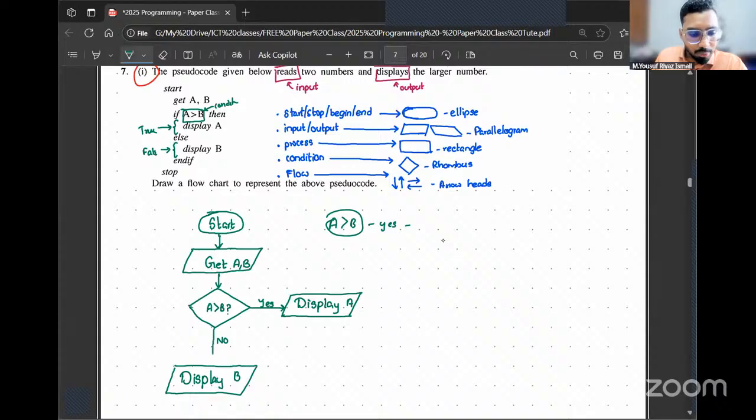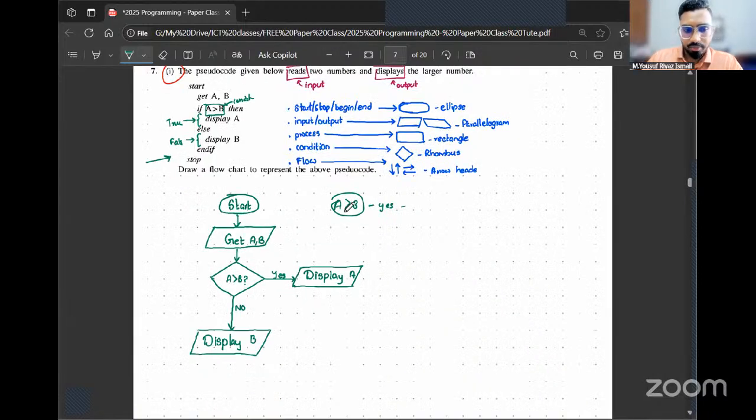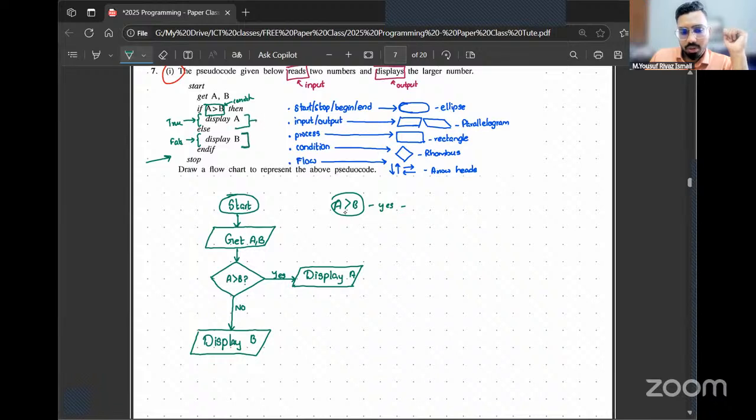Now, after you display A, what is the next thing that has to happen? In a given program, once you're done displaying A, what is the next thing that has to happen? Exactly. After display A, you end the program. After display B, what should happen? No, Omar. See, in the selection structure, what is top is true, what is bottom is false.